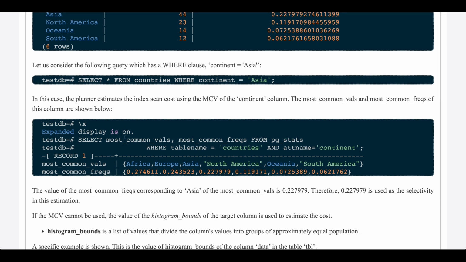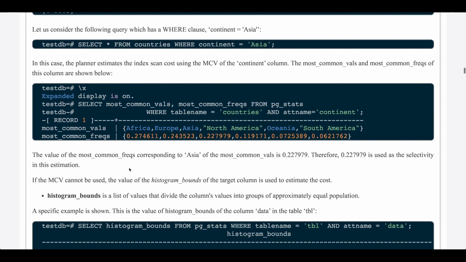\x, expanded display on. Select most_common_vals and most_common_freqs from pg_stats where tablename is countries and attname is continent. The value of the most_common_freqs corresponding to Asia, of the most_common_vals, is 0.227979. Therefore, 0.227979 is used as the selectivity in this estimate.